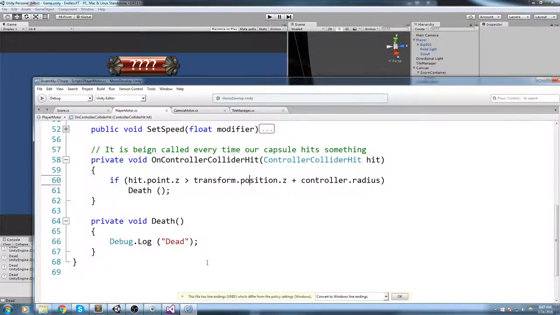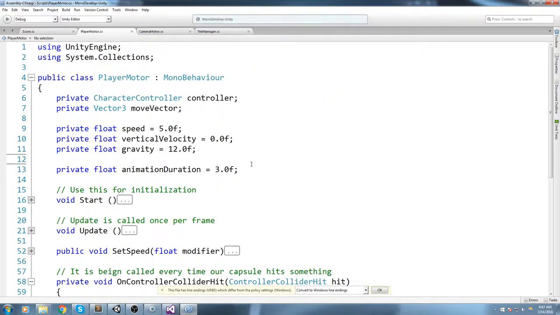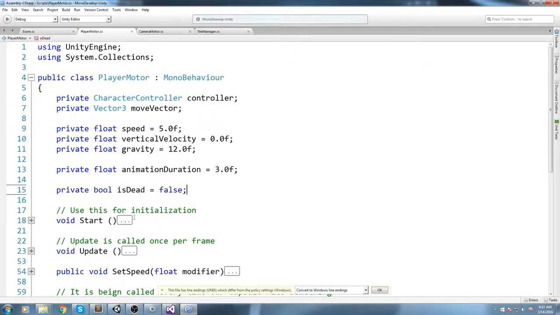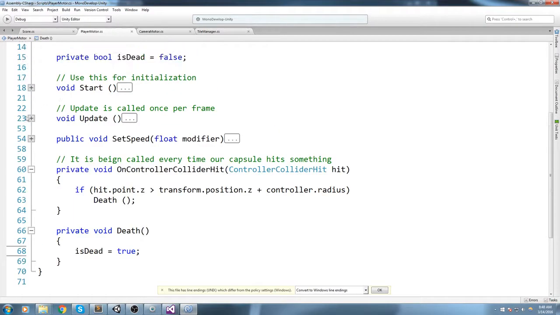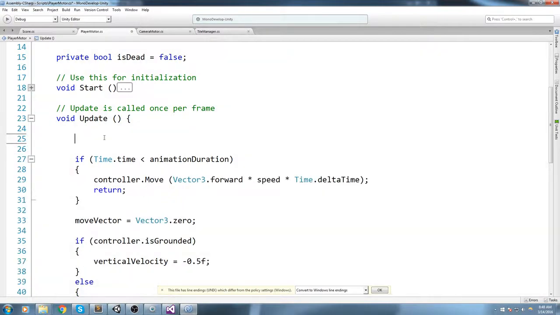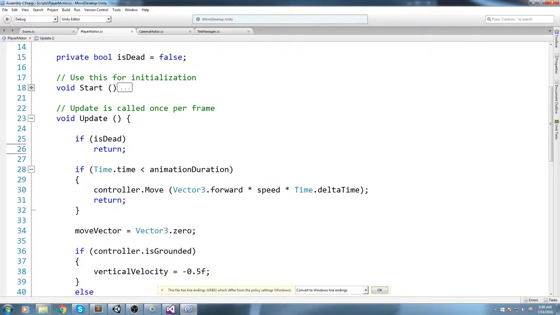Okay, so what do we do when we're dead? Let's go ahead and first have a boolean that actually checks that. So private bool isDead equals false, because we're not dead when we start. But when we do die, then isDead is equal to true. Now using that, we can go stop our movement, so why not? We can go up here in the update and say, if isDead, then just return, because we don't need to update our player anymore. He's dead, he's not able to move anymore.